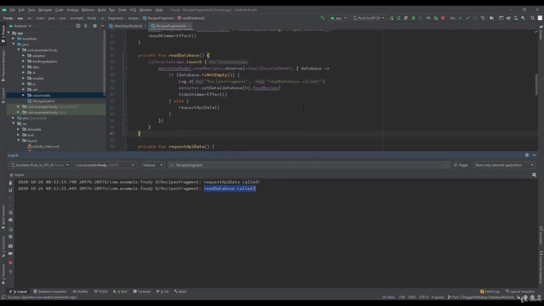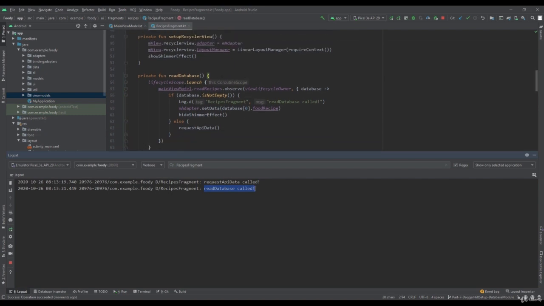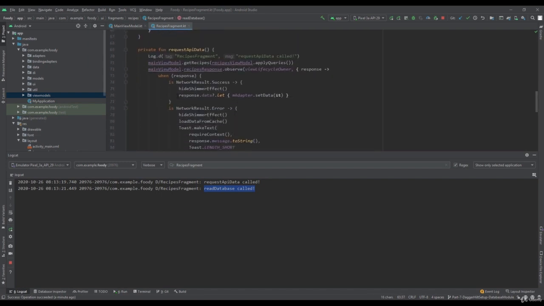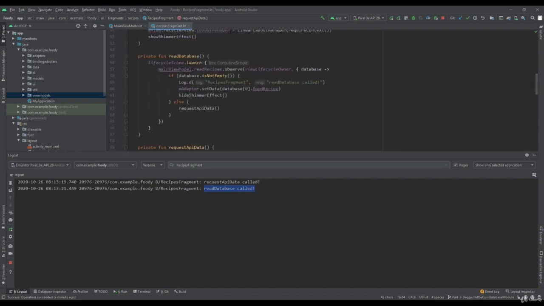Well, let's inspect the actual code. When our application first runs, our database is empty and this function is triggered, and after that request API data is triggered, but not this block of code. Only when we request new API data are we populating our database with the new data, and then this observer is called once again, and that second time this first block is called, and that's how we see read database called after our request API data.